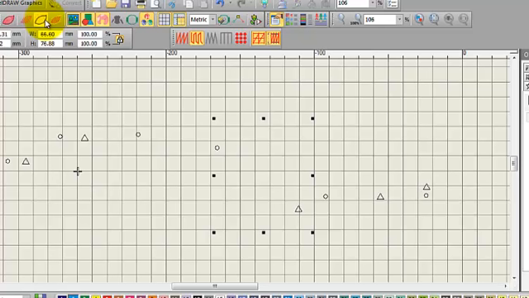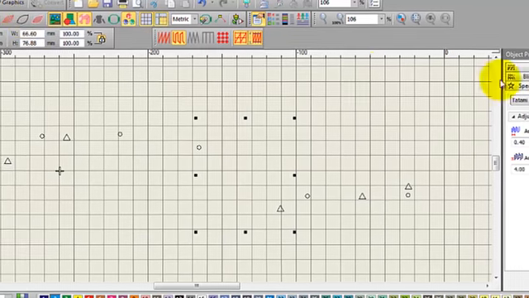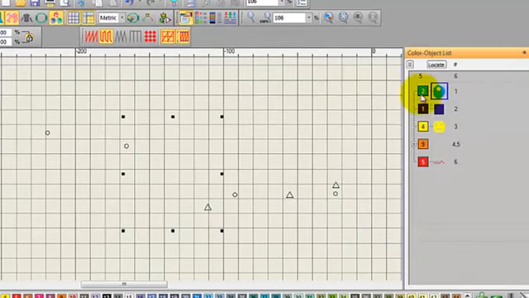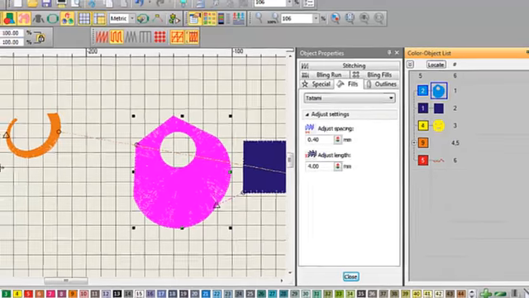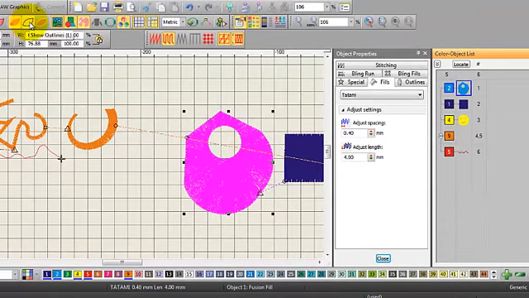So don't be alarmed, we haven't lost the digitizing. All we've done is turn the image off, turn the lines off so we can't see them. If we have a look at our color object list, all the objects are still there. I'll just pin that into place. So I just turn it back on. The shortcut is the letter S.